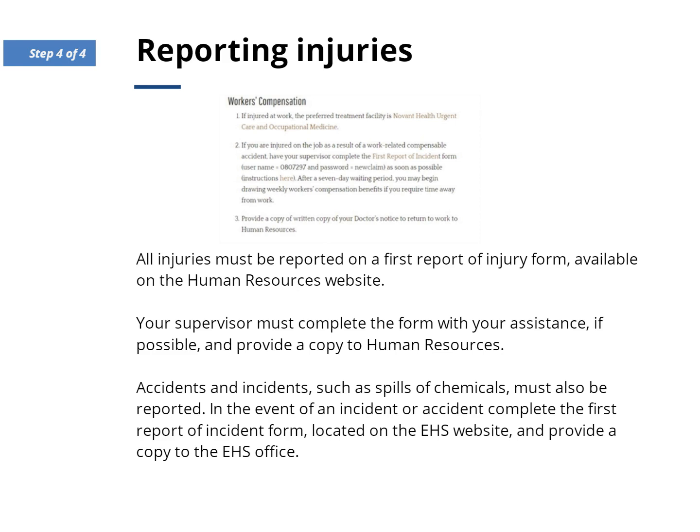Reporting injuries. All injuries must be reported on a first report of injury form available on the Human Resources website. Your supervisor must complete the form with your assistance if possible and provide a copy to Human Resources. Accidents and incidents, such as spills of chemicals, must also be reported. In the event of an incident or accident, complete the first report of incident form located on the EHS website and provide a copy to the EHS office.